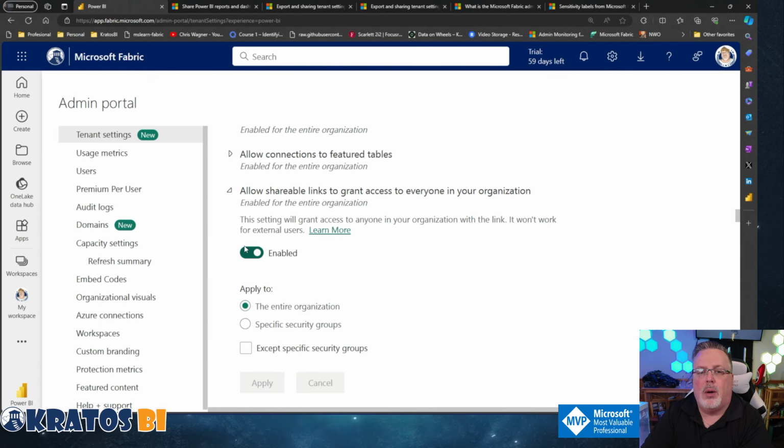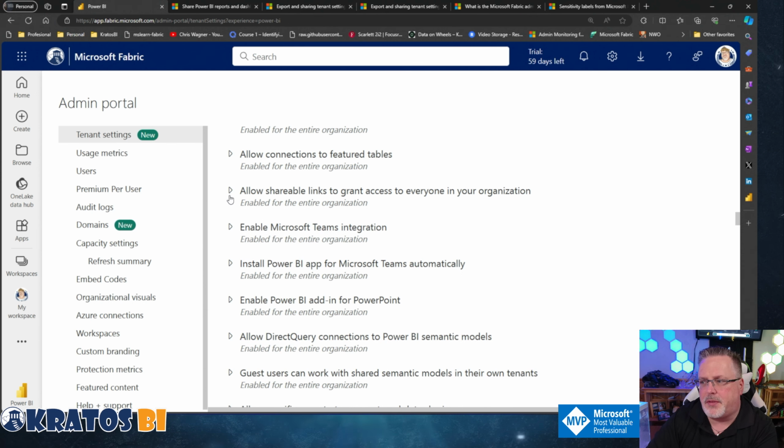Again, links down below. This again is the type of thing I'd enable for everyone in your organization, but if you want to restrict it, set it down to a specific security group that's been trained on what this means. That would be the only restriction I put. I wouldn't necessarily block this from everyone.